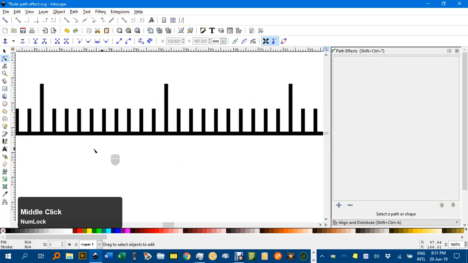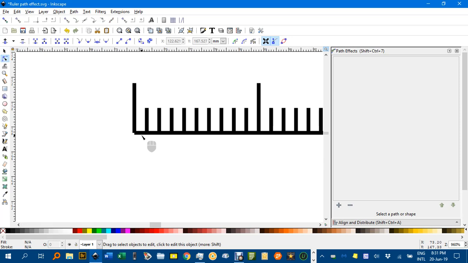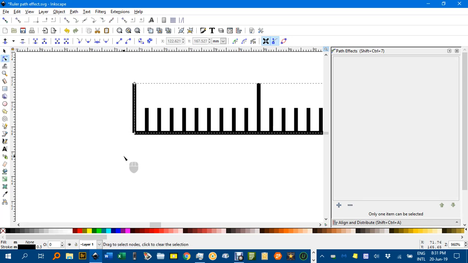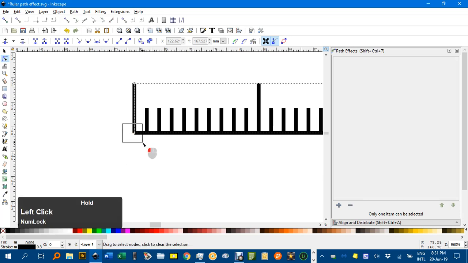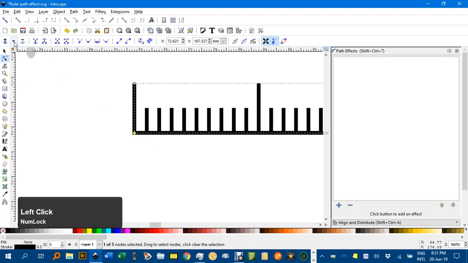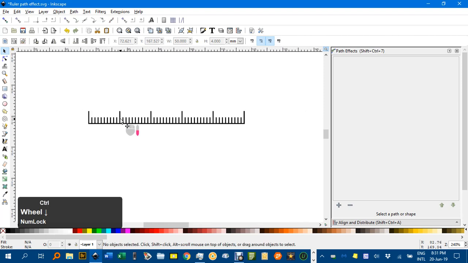Now we can do the same at the other end. You can use the node select tool still. Click there and shift click the vertical one. Drag around the corner. Looks like there's nothing selected, but there is. Click this icon here and that tidies that up. You probably want to regroup it now. So Control G to group.